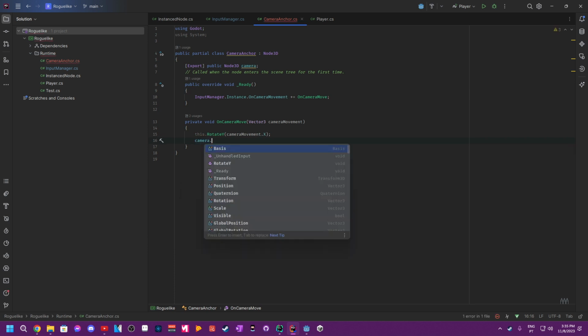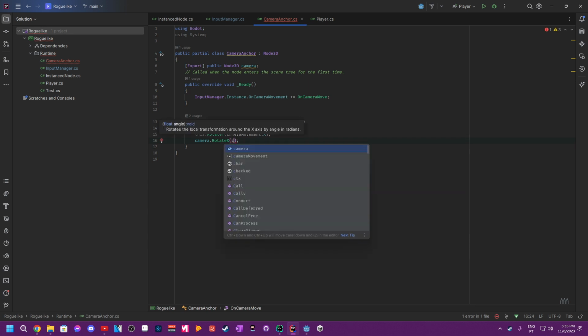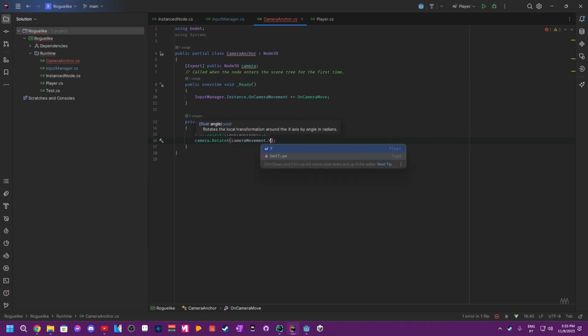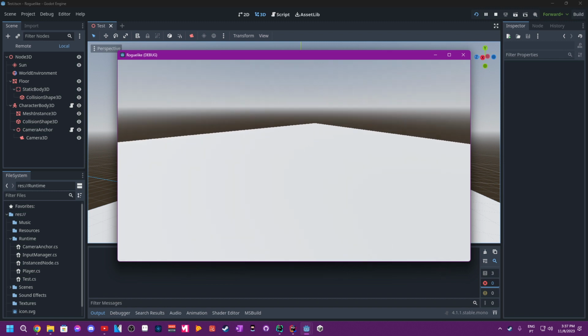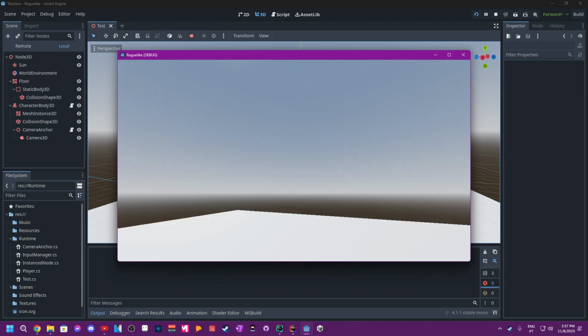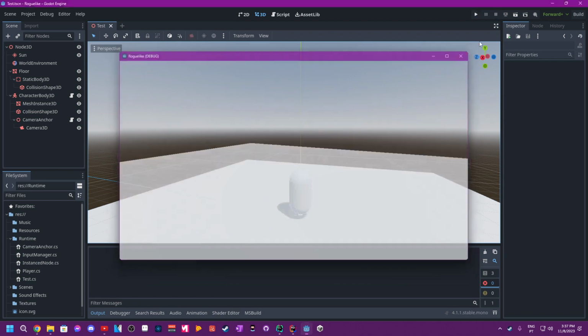Okay, and then the camera dot rotate x with the camera movement dot y. Okay, let's see if it works like this. If not, we can just reverse the two and see what's happening. Okay, as we can see, we can move the camera properly. It's working fine. But let me check something.